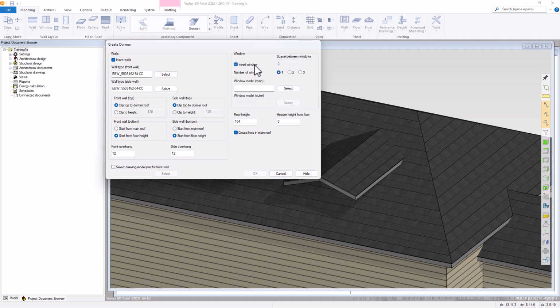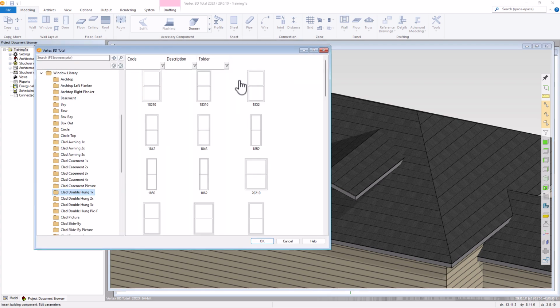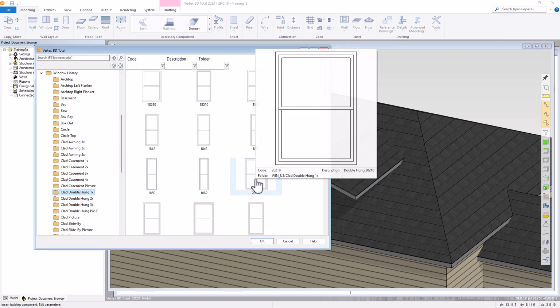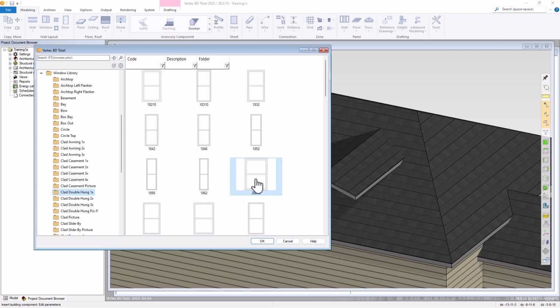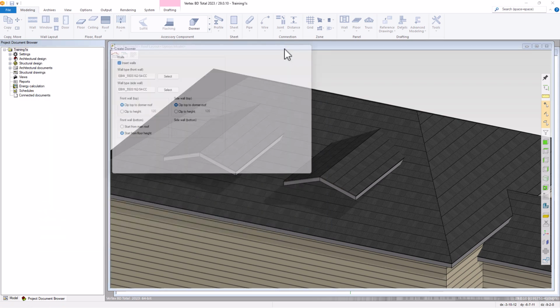I am going to insert a window. I'm going to select one window. If it was a wider dormer, you could insert 2 or 3. But in this case, we got a very narrow dormer, so I'll select 1. And we can select the window model. So we'll hit select. Takes us to the window library. I'm going to select a double hung 1x, and I'm going to assume that 20 to 10 should fit. Select OK.